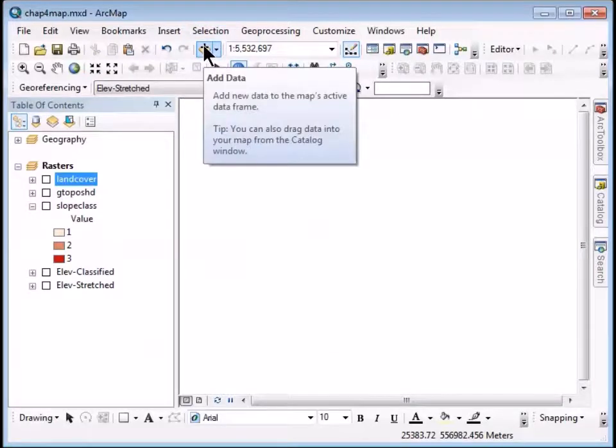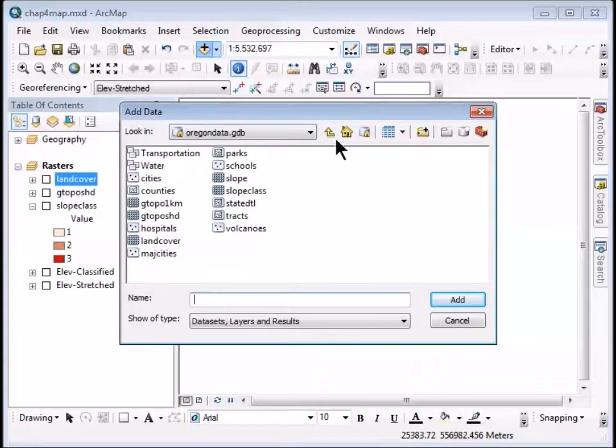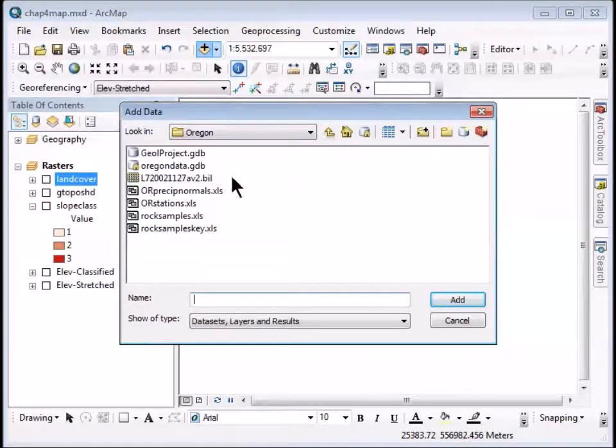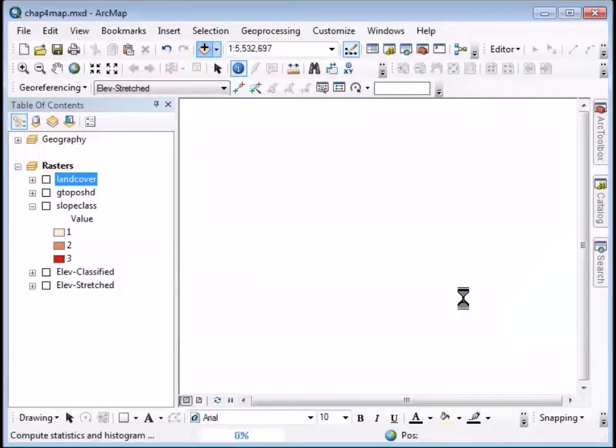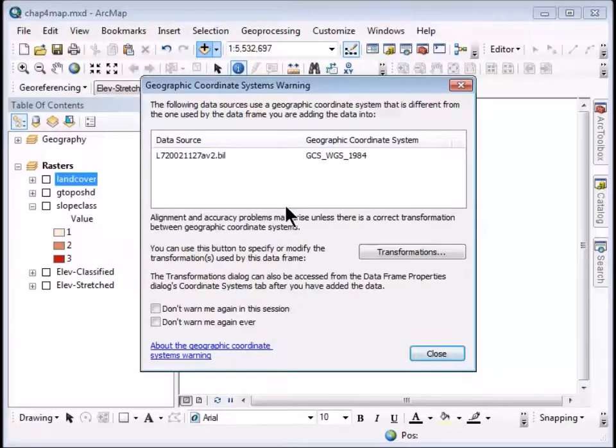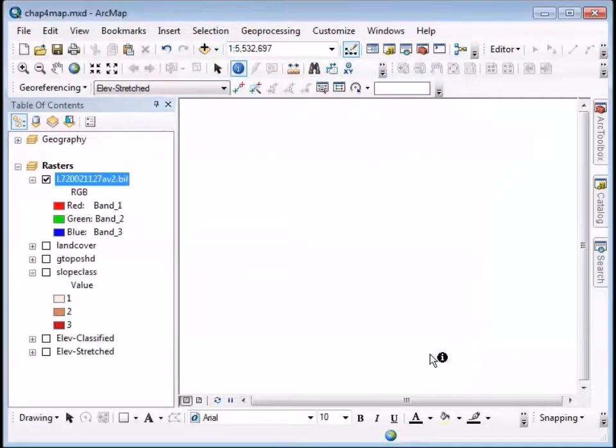Click the Add Data button. Navigate up to the Oregon folder and choose the L7 Landsat image. Click Add. Click Close to ignore the Geographic Coordinate Systems warning. Click twice slowly on the image layer name and rename it Landsat. Click Enter.